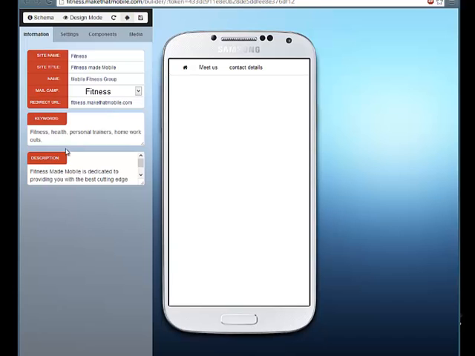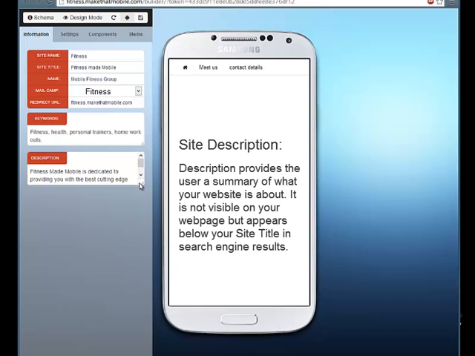Underneath that is going to be our description of what our website is going to be about. A description provides the user a summary of what your website is about. It is not visible on your web page, but appears below your site title in search engine results.